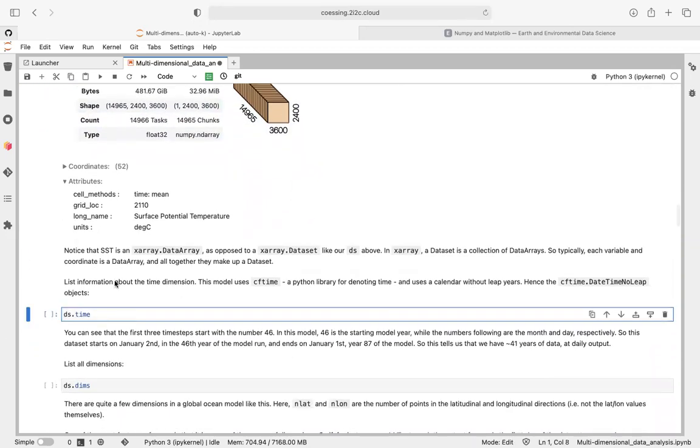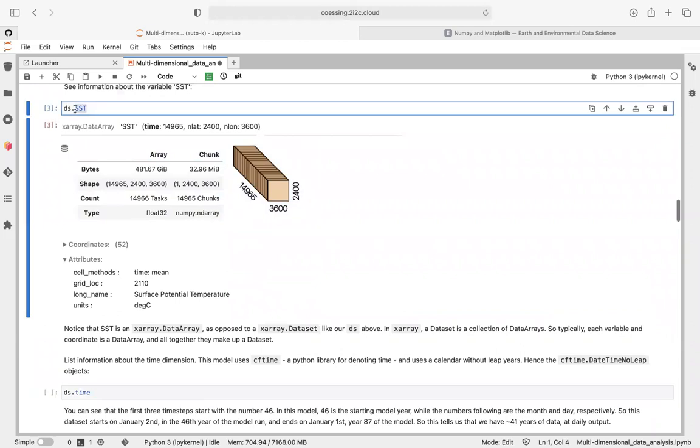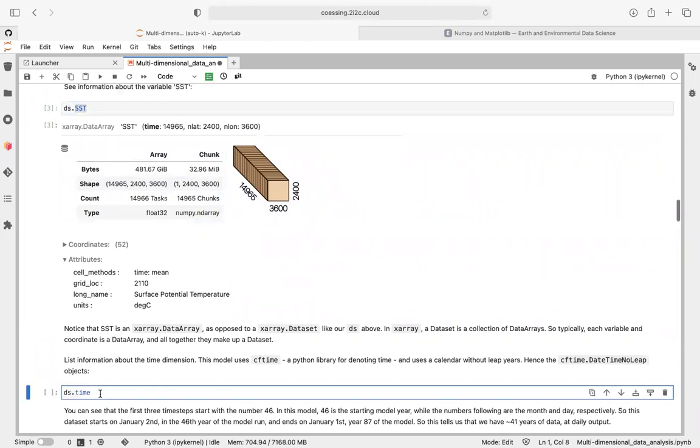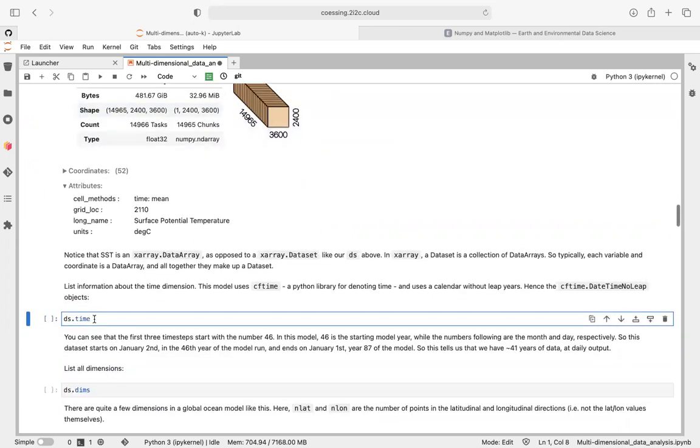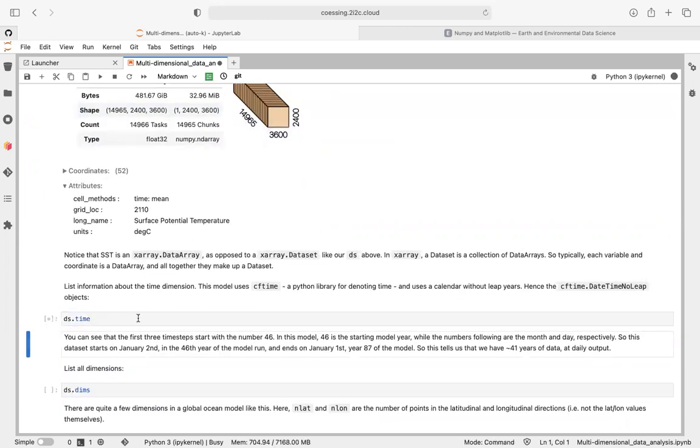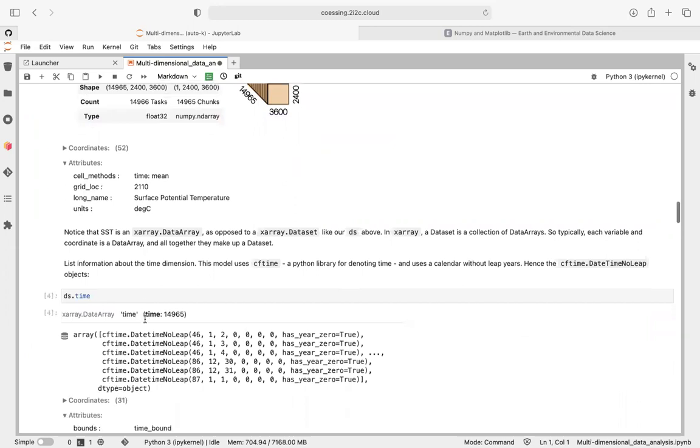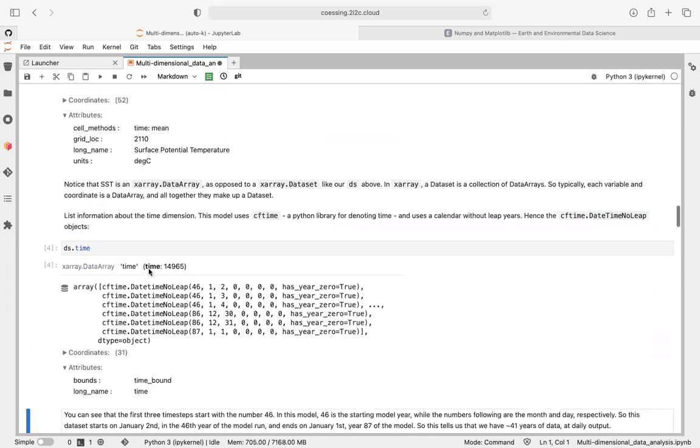We can take a look. If this is accessing a variable, we can also access dimensions and coordinates. So here I'm accessing the time coordinate, ds.time. And this will tell us what the time is. So we can see here it uses this CF time. This is a Python library for denoting time. And you can see here it has date, time, no leap. We already saw that. It doesn't have a leap year. And then we can see that it has year 46.